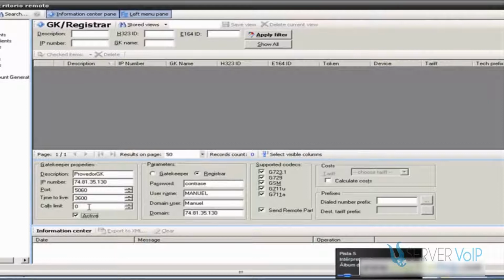Time to live, we give it 3,600 seconds. I recommend that you give a lifetime of 0, unless the provider asks me to send 5 simulated calls, or requests to send maximum 10 simulated calls, or 100 maximum simulated calls. To this number, it is not advisable to leave it at 0.